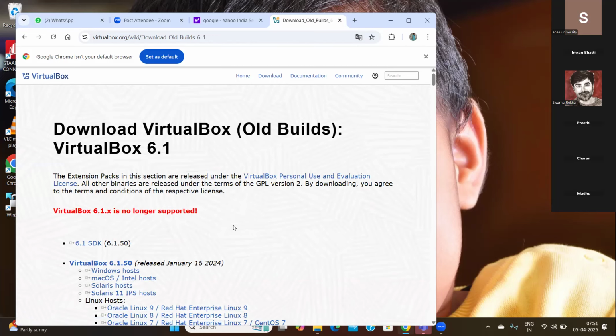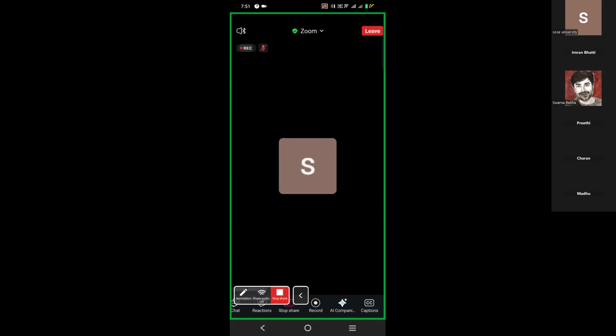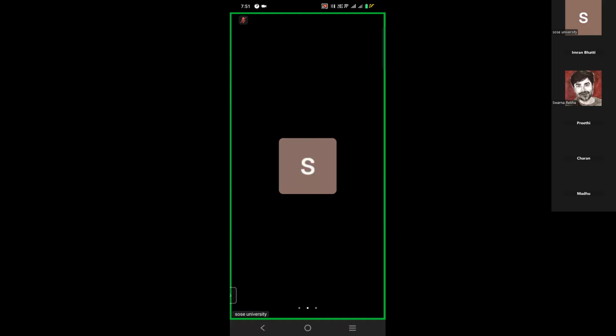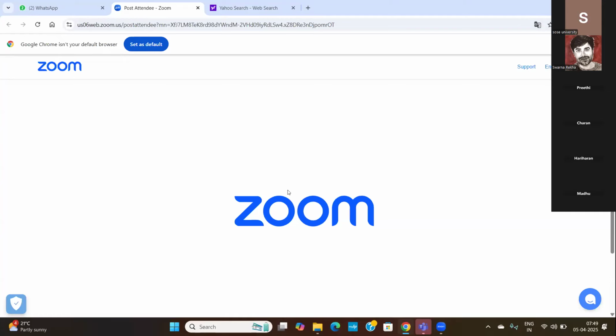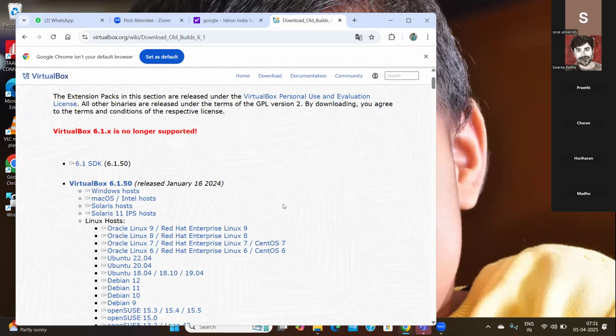Can you see 6.1.50? Wait, who is sharing the screen? Someone is sharing the screen. Ravi, please stop sharing the screen. Yeah, click on that Windows hosts. Very good.